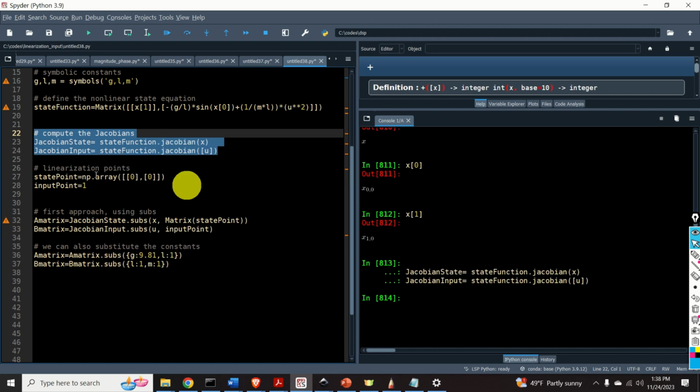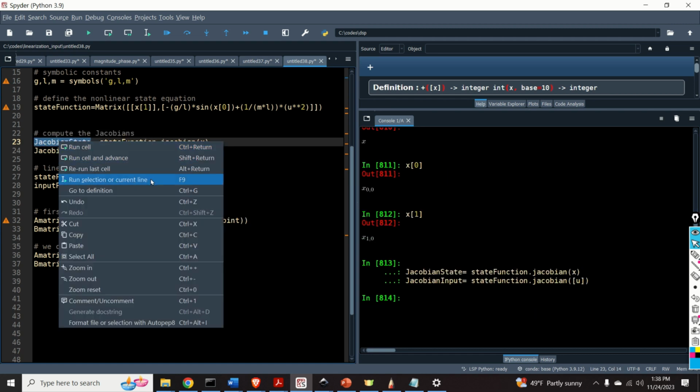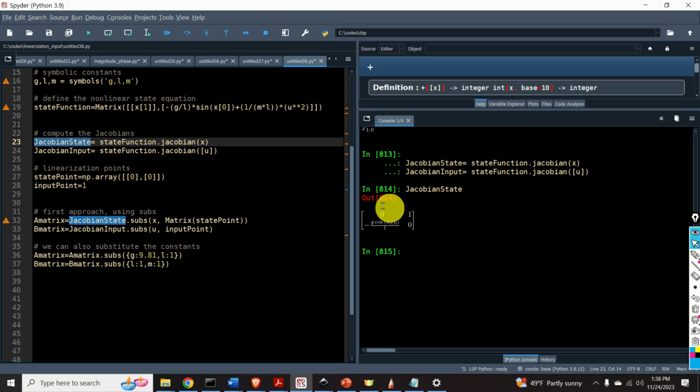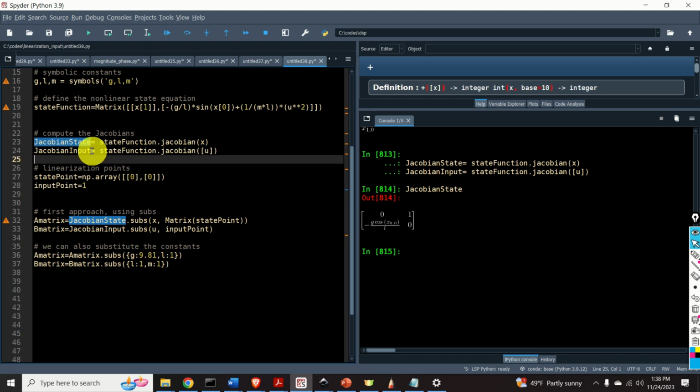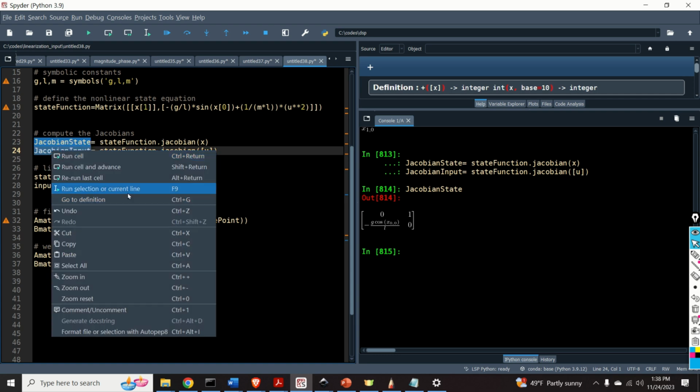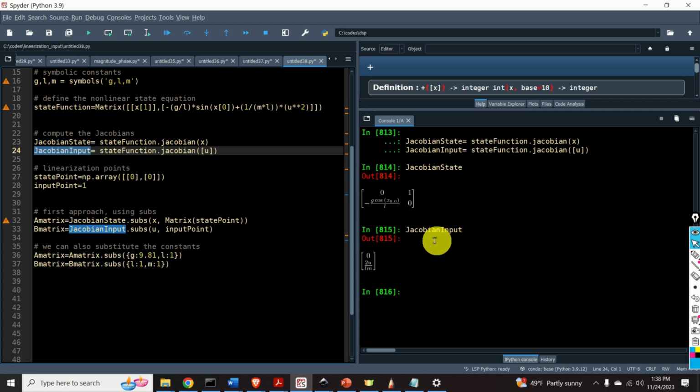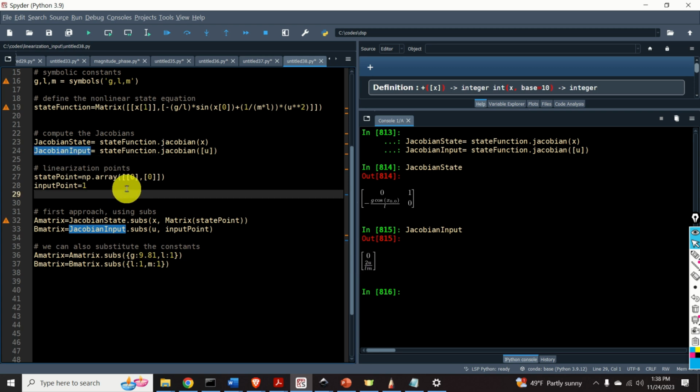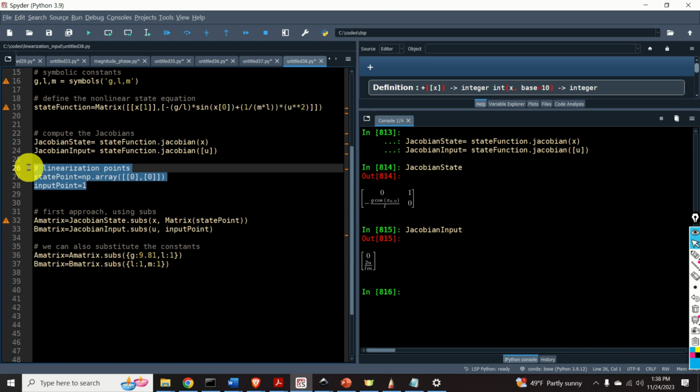And let's see the Jacobian state. Looks amazing. That's precisely the expression, the analytic expression that we previously derived. And let's look into the Jacobian input. Here it is. Correct. Perfect. The next step is to select the linearization points. In our case, we are using 0, 0 for the state vector, and the input is equal to 1.